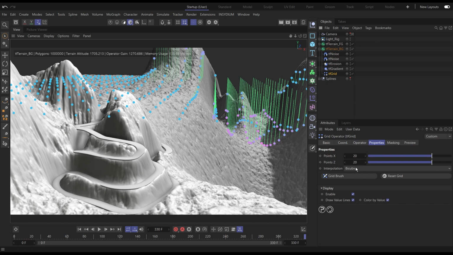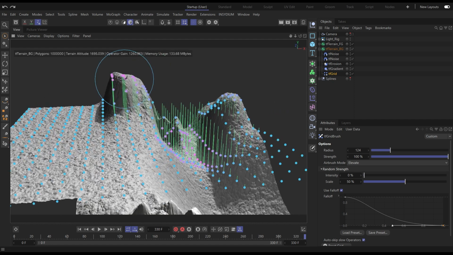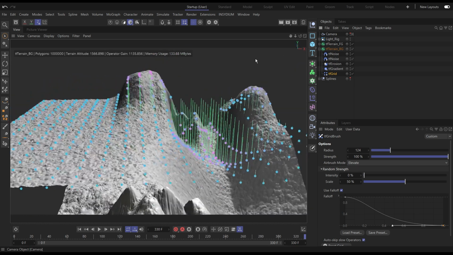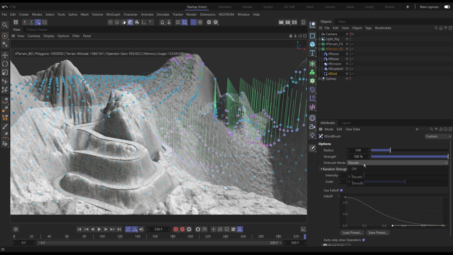So let's just change the grid brush mode to elevate, jump out of our camera and hold down Control to reduce the elevation wherever our grid brush is. So it's much further down actually. And we'll continue to refine this until we're happy. So let's skip forwards to where we have this finished.